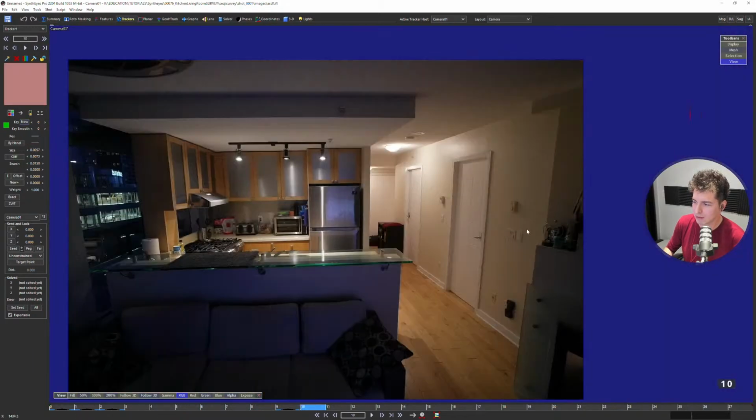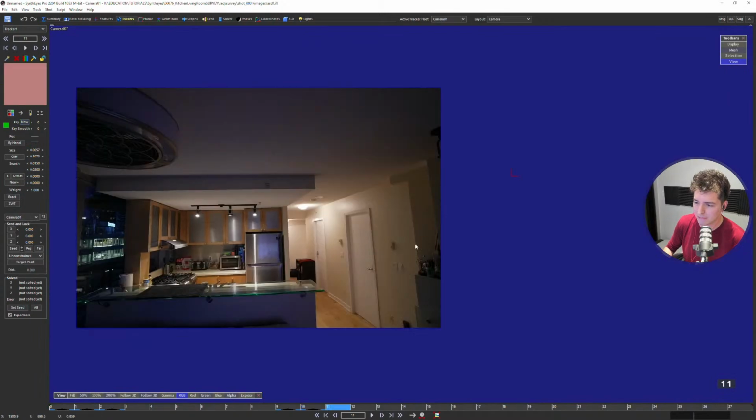So I'm just going to keep looking for this mantle. I think it's called a mantle. It's kind of an ugly looking mantle I got.